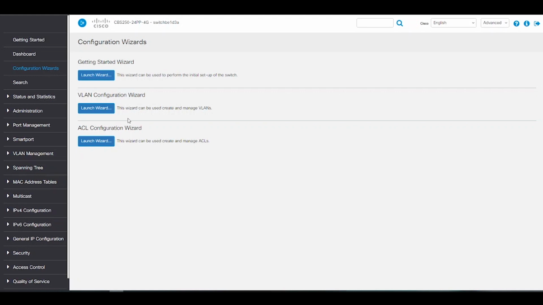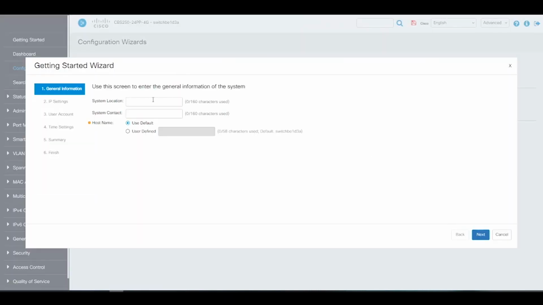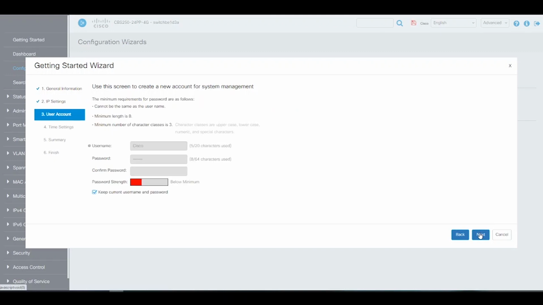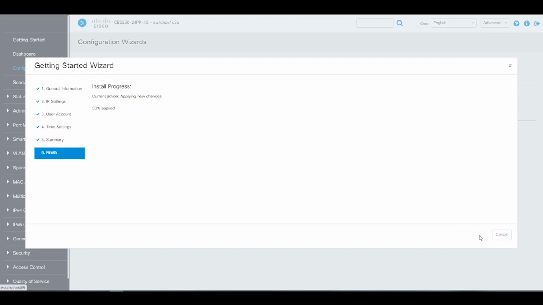Here, we can go through a quick and easy configuration wizard. After the initial setup wizard, we'll enter in the system location and contact. We can also use the default host name or define our own. Once that's finished, we'll click Next. Then, we'll create a new IP interface. We can choose the None option to keep the current configuration. On the next page, we can change the username and password. For this example, we'll select to keep the current username and password. On the next page, we can set up the system clock from the SNTP server, or we can import the time from our local computer. We'll click Next and hit Apply to save our changes.